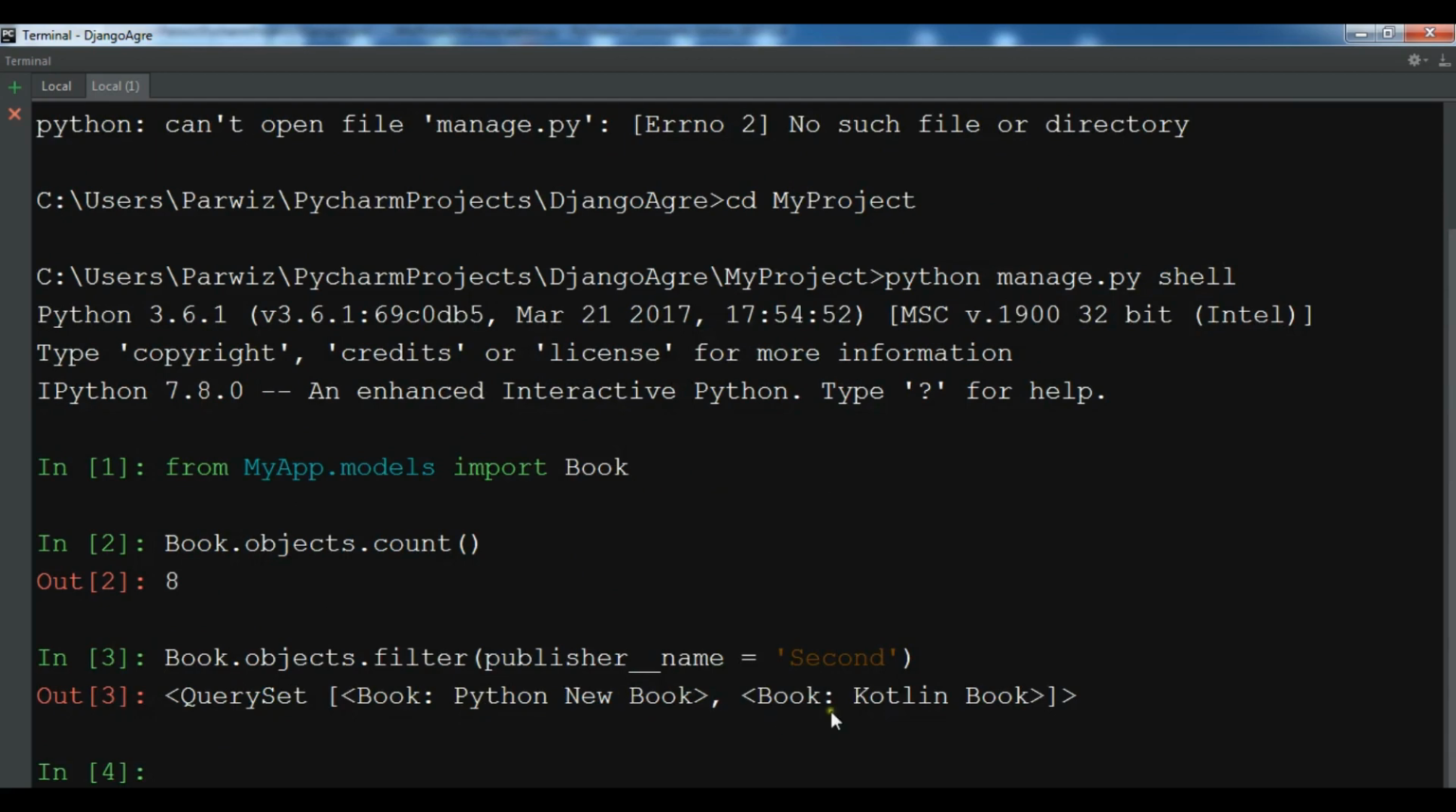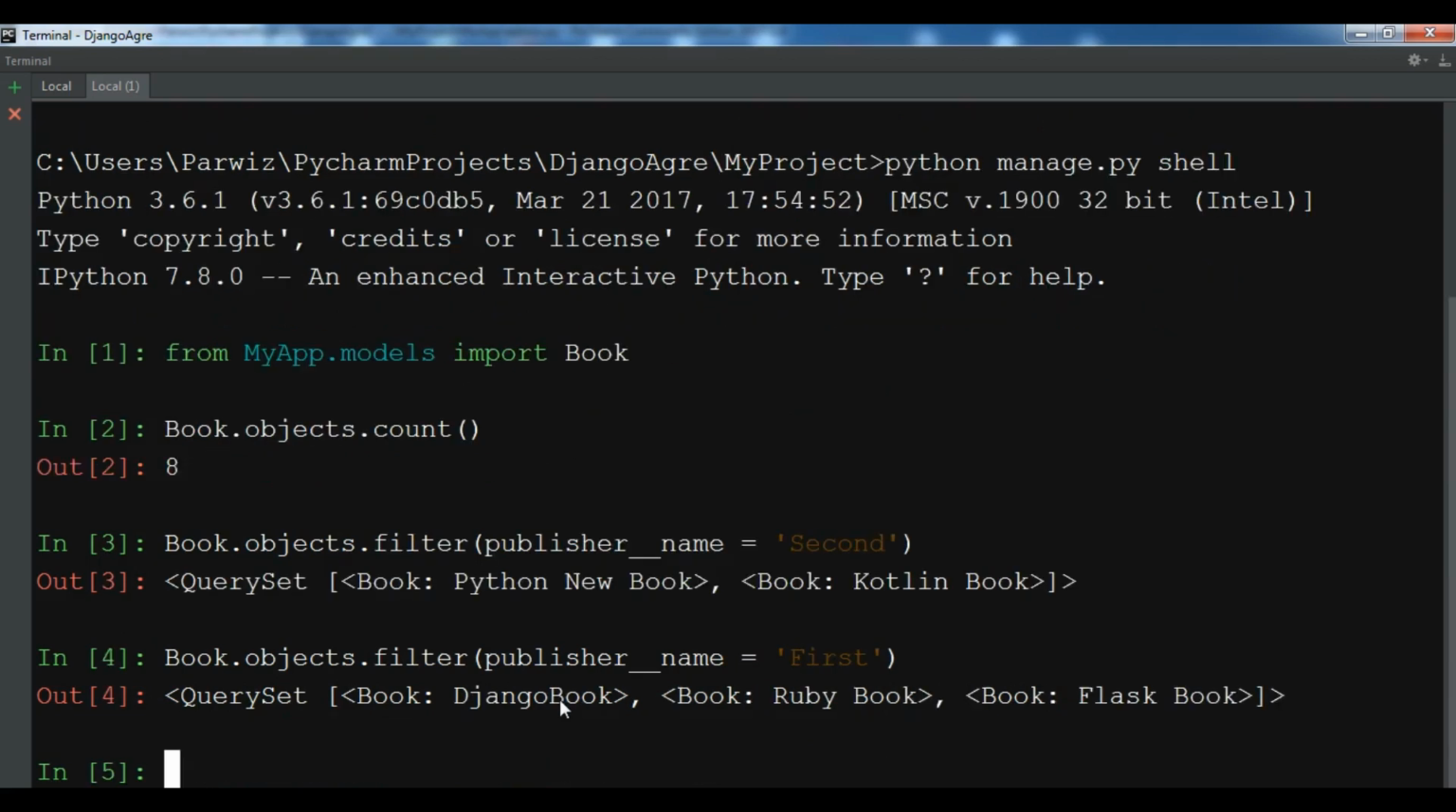for our second publisher. Now if you change this to, for example, first publisher, let me just change this to first, and if you hit enter, for the first I also have 3: Django book, Ruby book, and also Flask book. Now also you can average prices across all books.